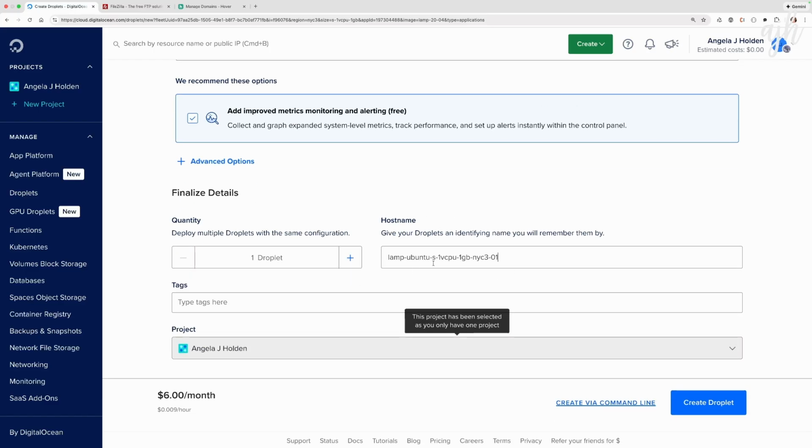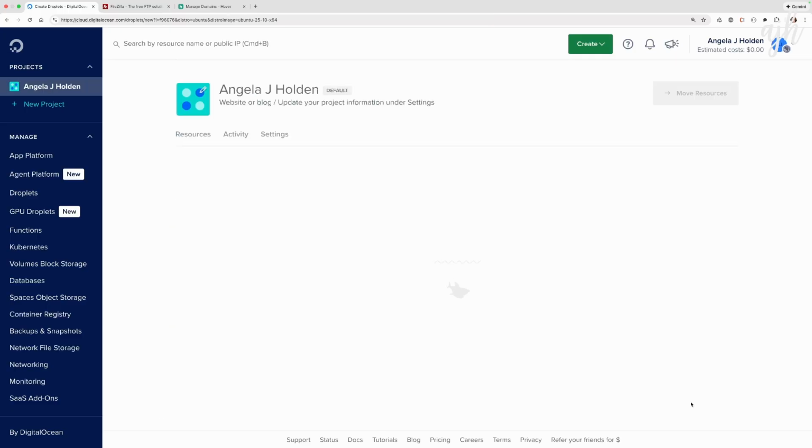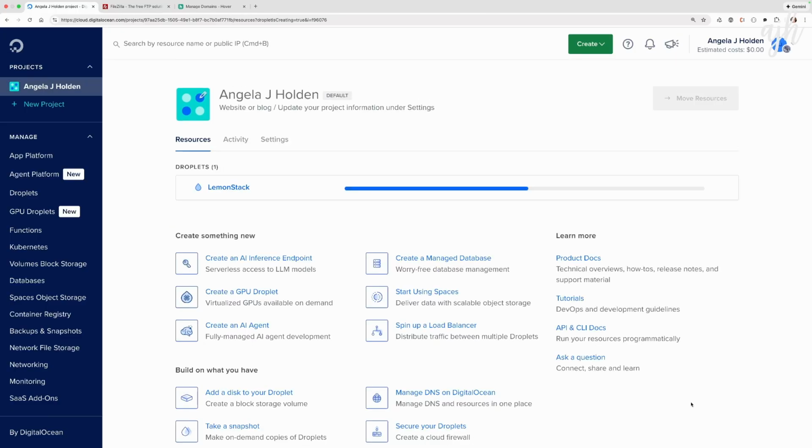And then I'm going to rename the host, give it a new hostname rather. So I'm going to call it Lemon Stack. It doesn't need a tag, and we only have one project set up here, so we'll add it to the default project. And then you can see down here at the bottom, the price updated to $6 a month. So we'll go ahead and create our droplet. And this will take probably about 30 seconds.